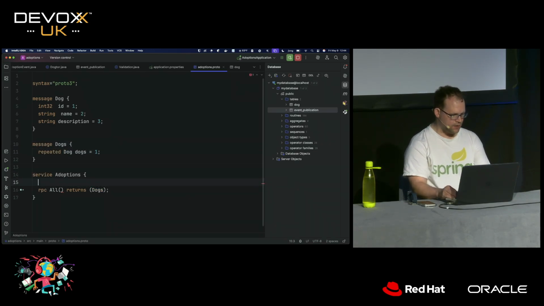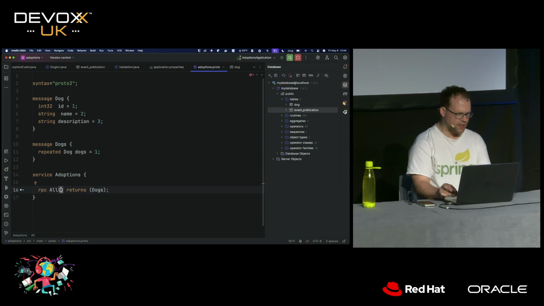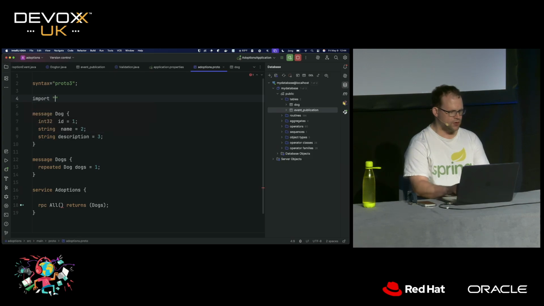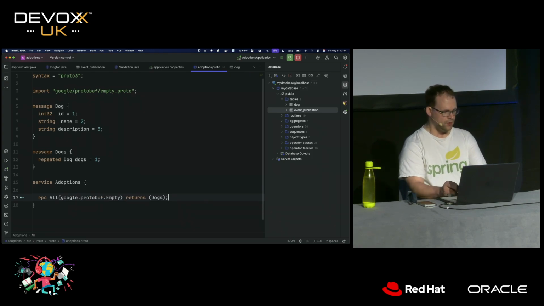Yeah, and the input type is void in effect, right? I have to actually specify that. You can't just do parentheses. So I'll say input google.protobuf.Empty. And now I can do google.protobuf.Empty as the return type. Okay, so that's my basic schema.